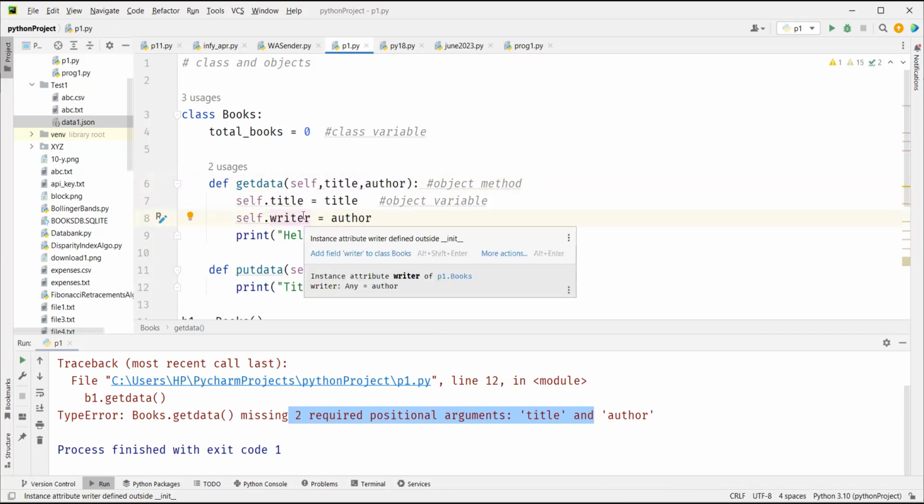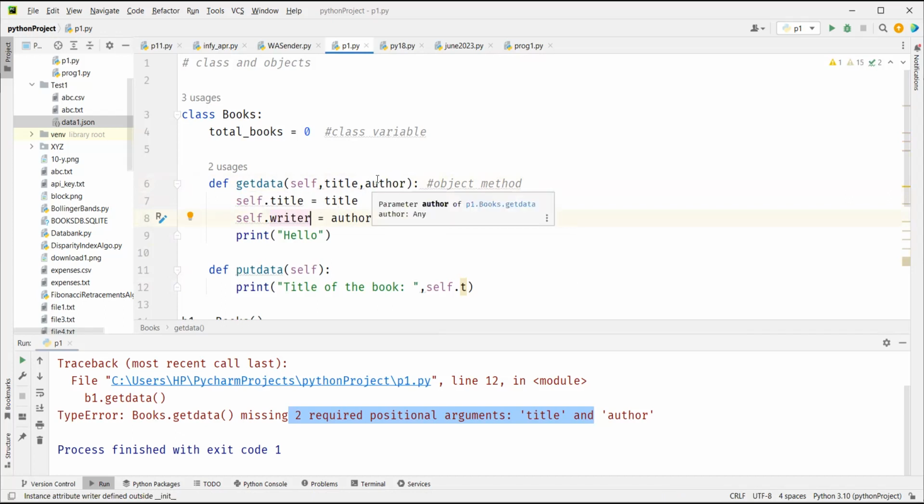Here, I'm saying author. Author is a regular variable which is being passed to this, right? And writer is a variable which I'm creating for the object. So this becomes an object level variable. Self.writer, self.title, these are your object variables, not this. See, this does not have any prefix. So these are like your normal function variables.